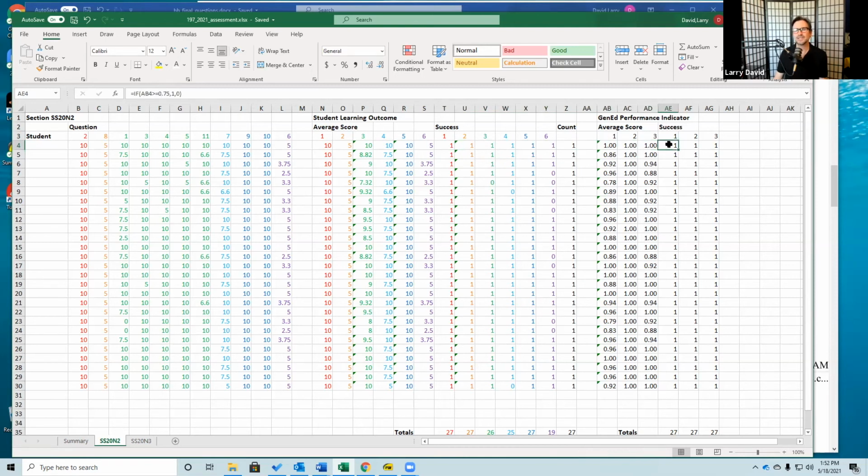All right, so then here, same kind of conditional formula. If this score is 0.75 or bigger, then this is a 1. So here's the formula for that. Same thing for performance indicator number 2. If this score is 0.75 or bigger, this is a 1. If not, this is a 0.